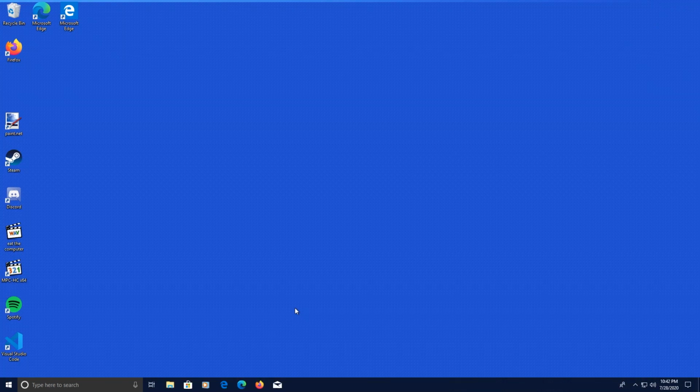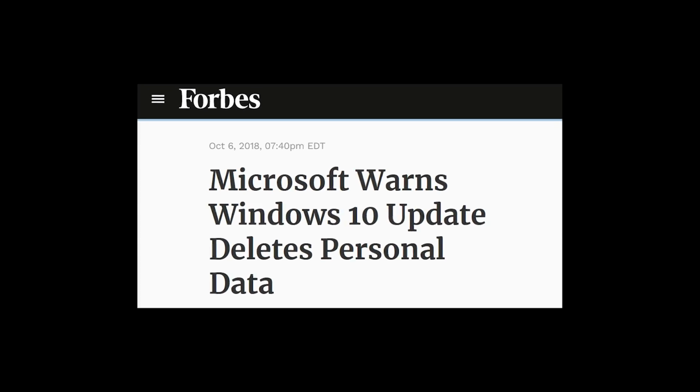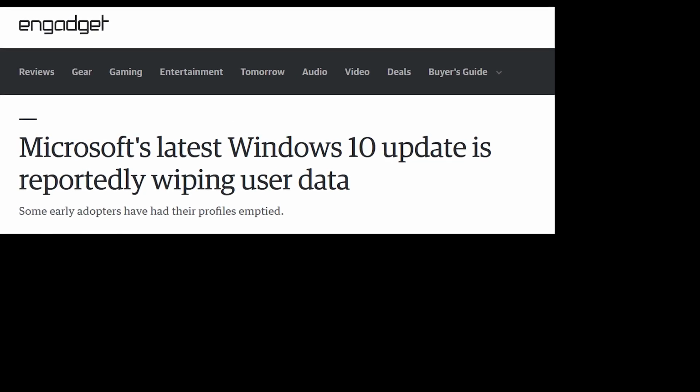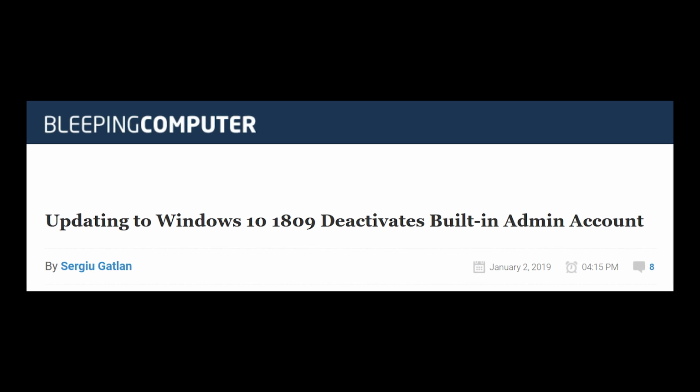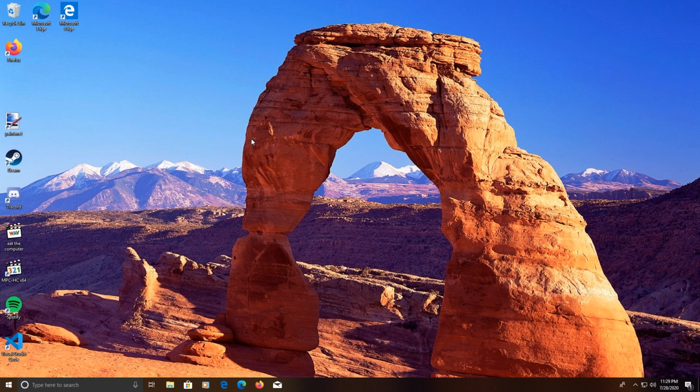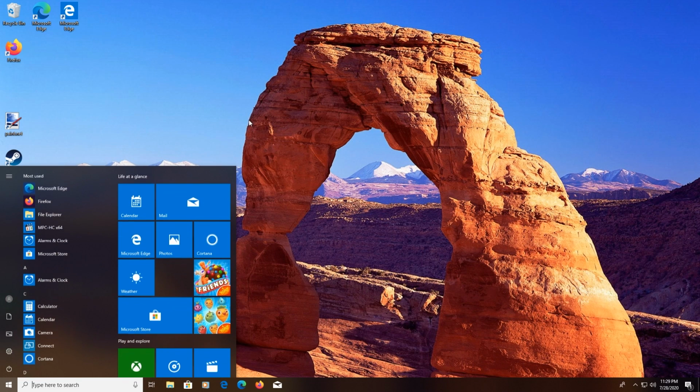Next up is the Windows 10 1809 update, also known as the October 2018 update. This update caused a lot of problems. This is the part where stability in Windows 10 started to deteriorate, but we should move on. This is the Windows 10 October 2018 update, aka 1809, which is buggier.